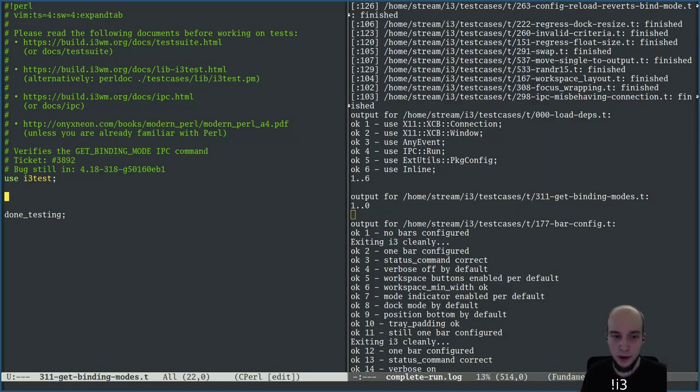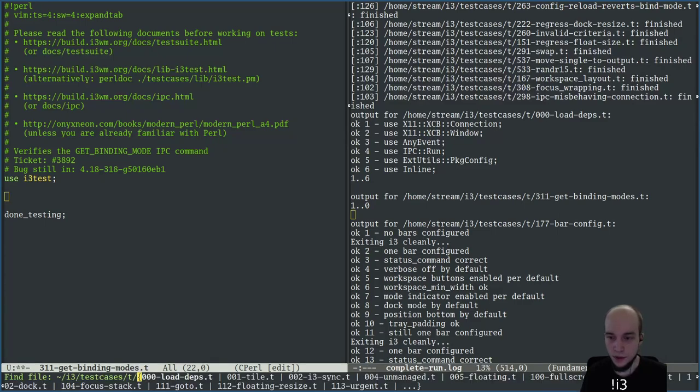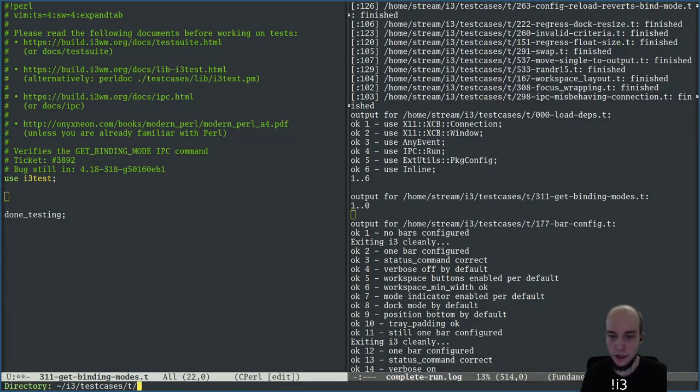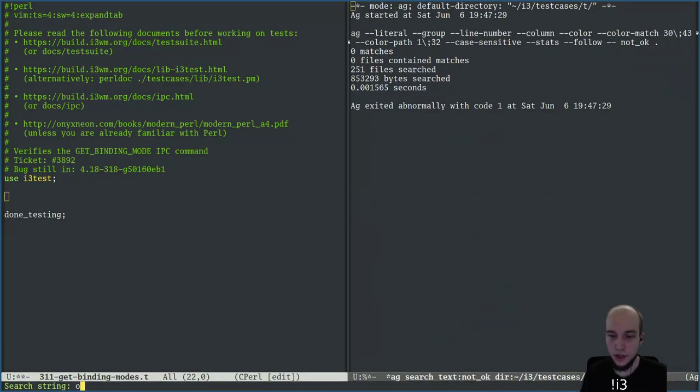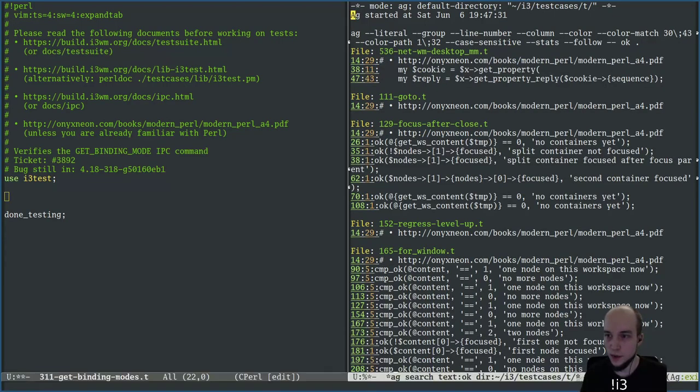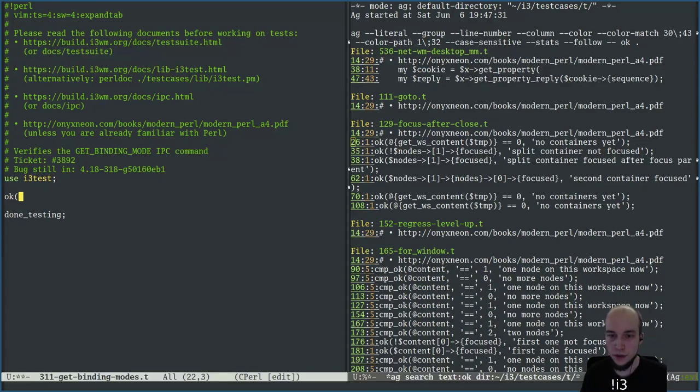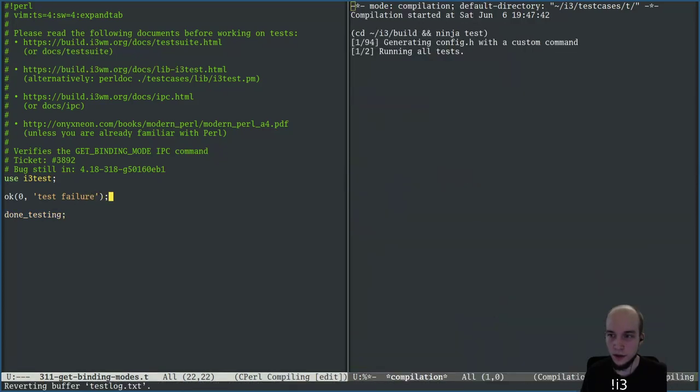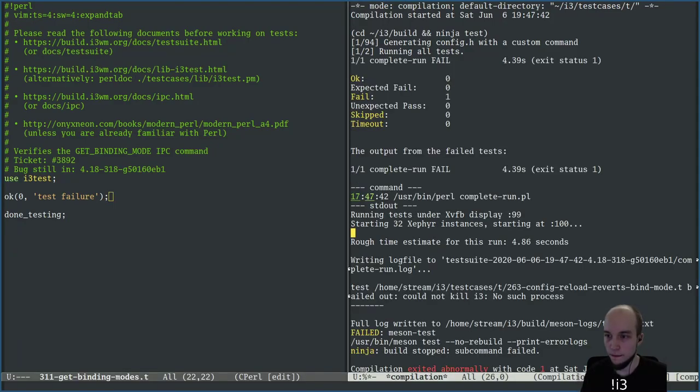So this is where we could add things. We could say, let's see, I think there is like a not okay keyword and an okay keyword, and it accepts like a Boolean value. Yeah, so if we just did okay and then anything that is falsy and say test failure, and run these tests again, only that one test should fail. And then we can, yeah, there we go.